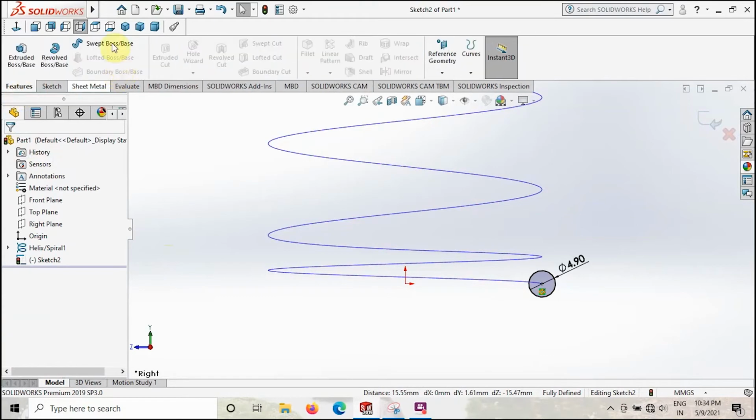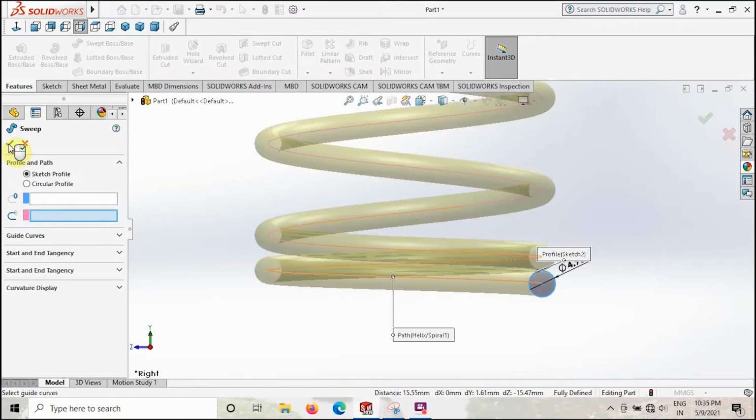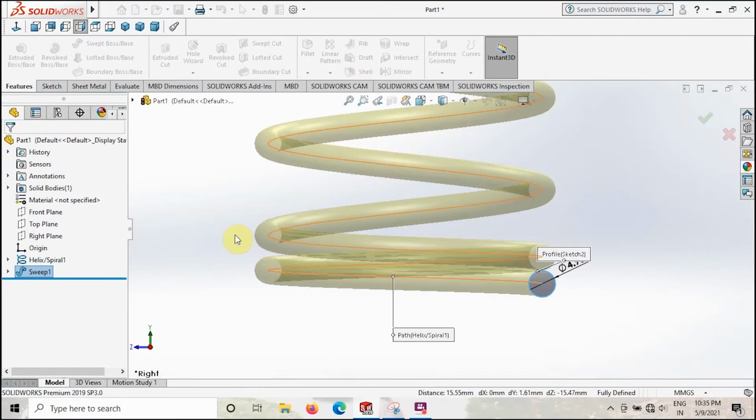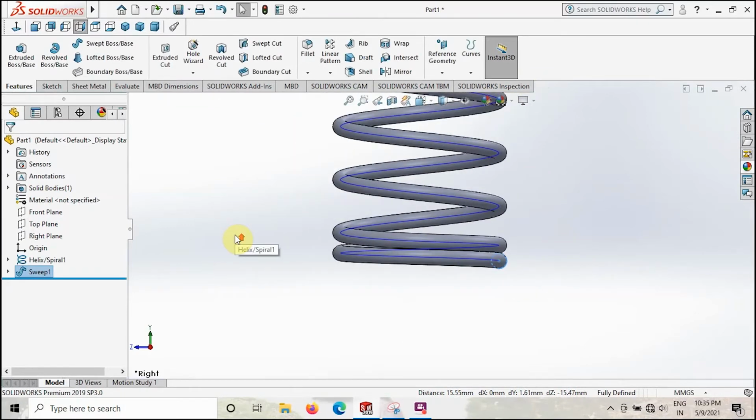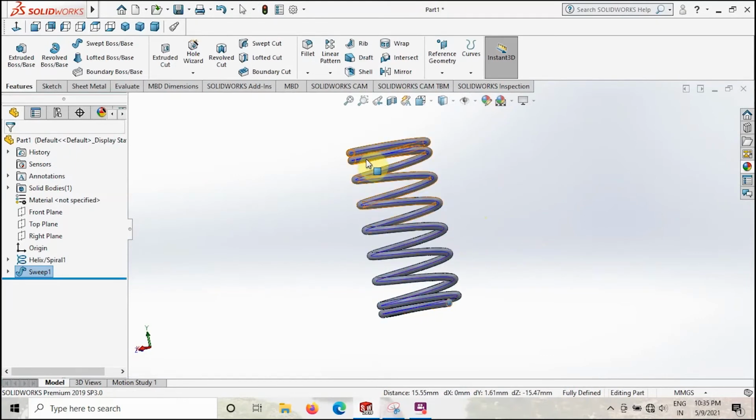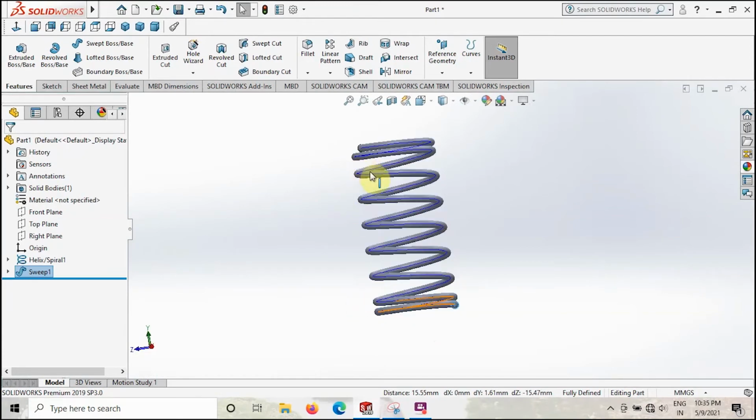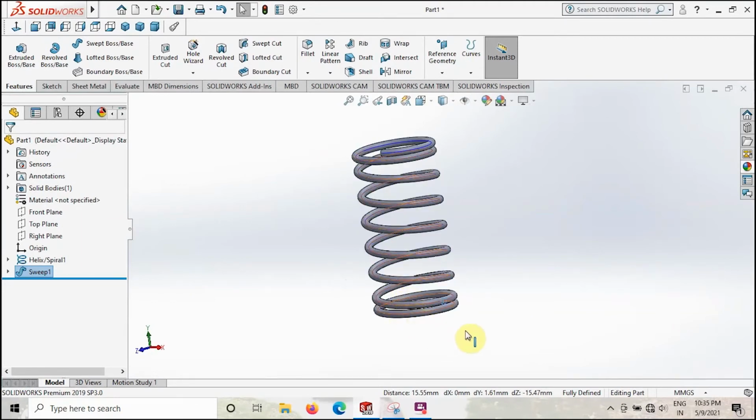After that, go to features, select the swept boss or base, select the profile and select the path, and give OK. As you can see guys, we created the spring now. This is the compression spring. As you can see, the wire pitch is very near at both ends, and it gradually increases in the middle and gradually decreases at the end.